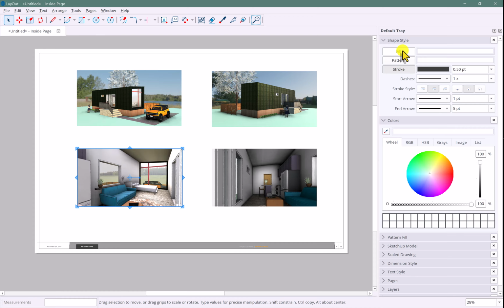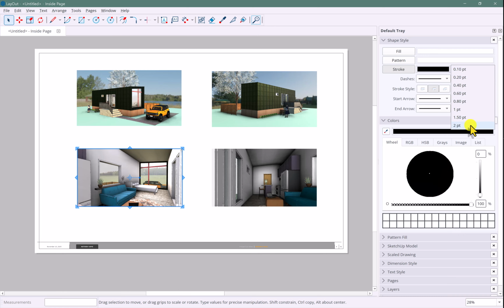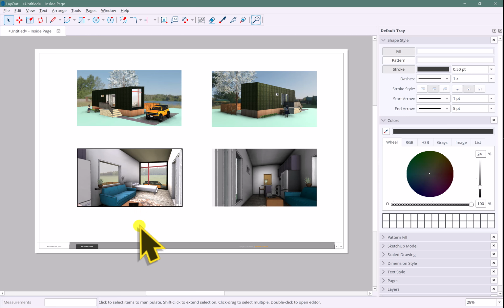If I tap the fill button, now there's no fill color. And let's make the line weight really black, but we can make it a really heavy line weight. Oh, I don't know, maybe even 4 instead of 2. And there you go. You've got a nice border around your image.